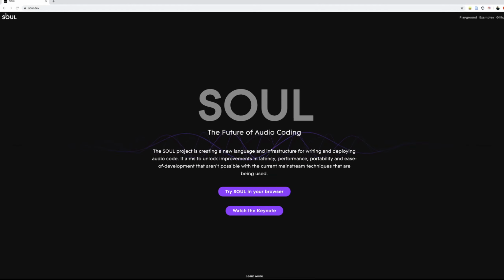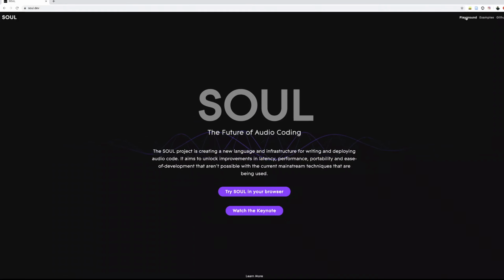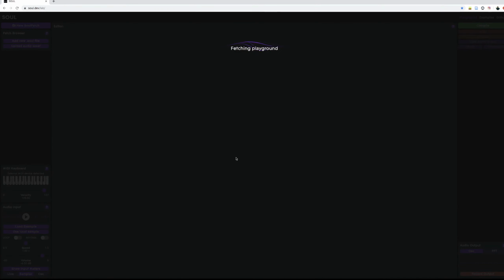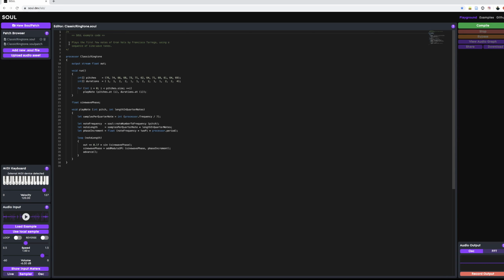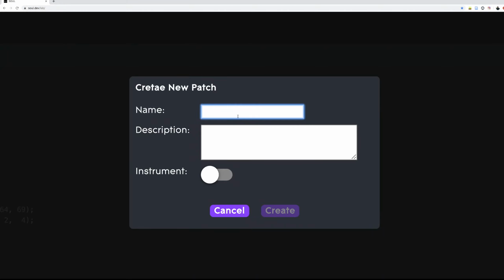I am in the online IDE. I'm at soul.dev, and I'm going to click on try Soul in your browser, which is right here. Alternatively, you could also click on Playground. This is going to give you the, by now, iconic classic ringtone example that you might have listened to already. I don't really need that. I need something new. So I'm going to click on New Soul Patch right here.